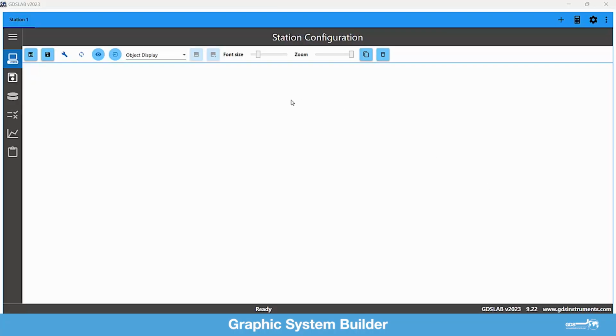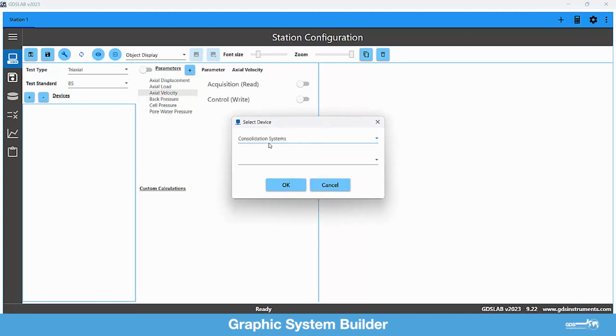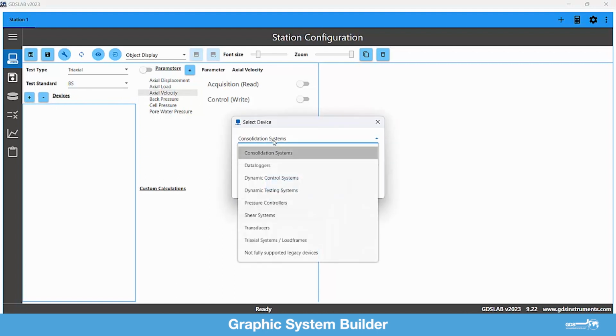Here I'm going to show you a really super neat feature. In the old software we had ini files which would configure your hardware. Now the user has control of this. From the station configuration we go into builder mode using the little spanner there, and we can choose exactly what devices we have. So we can build up the configuration of our system.